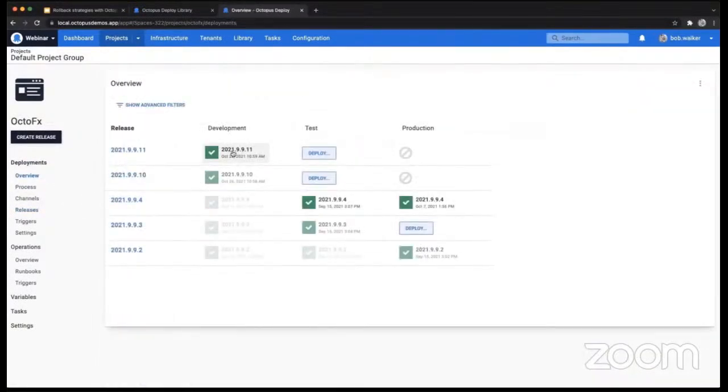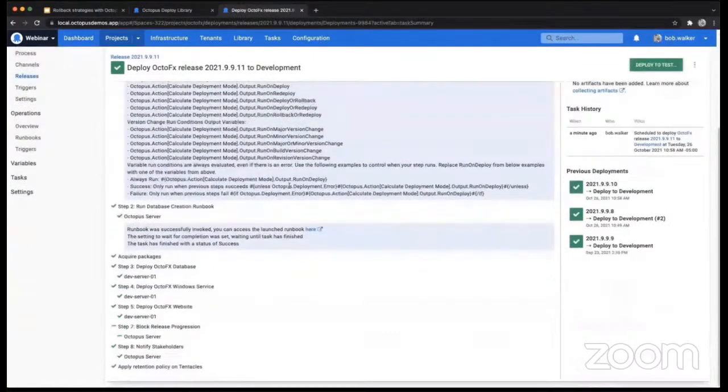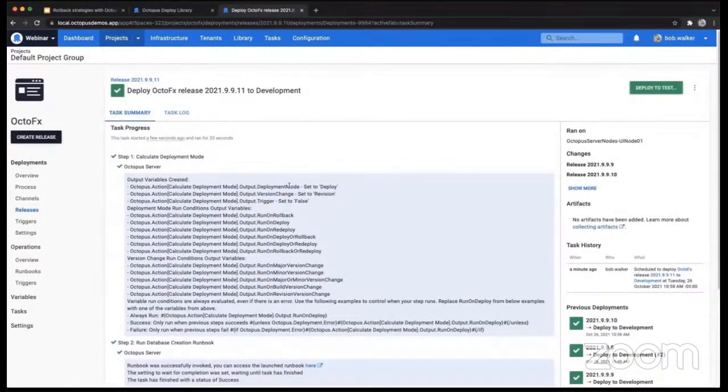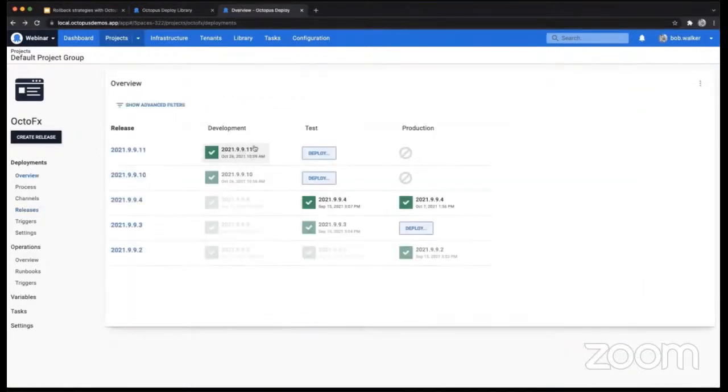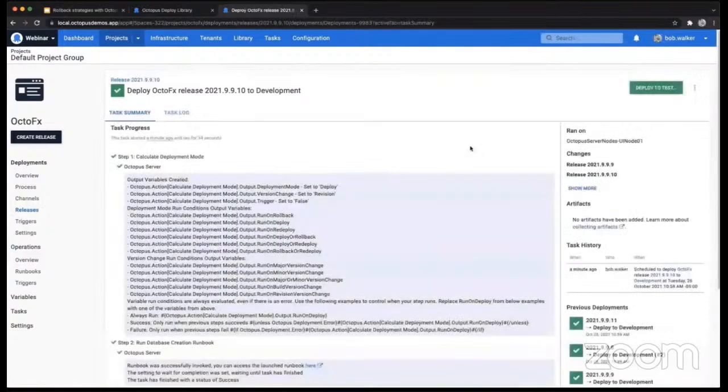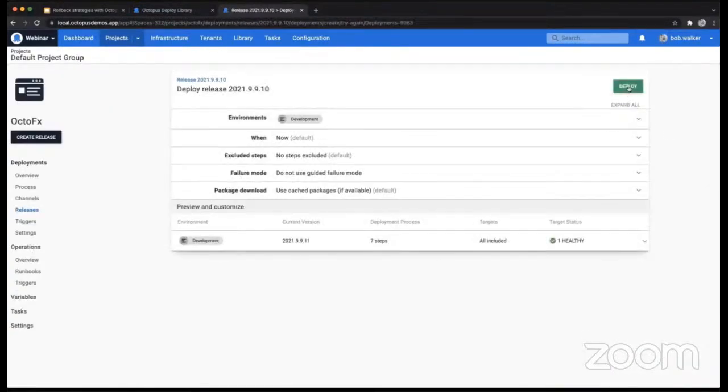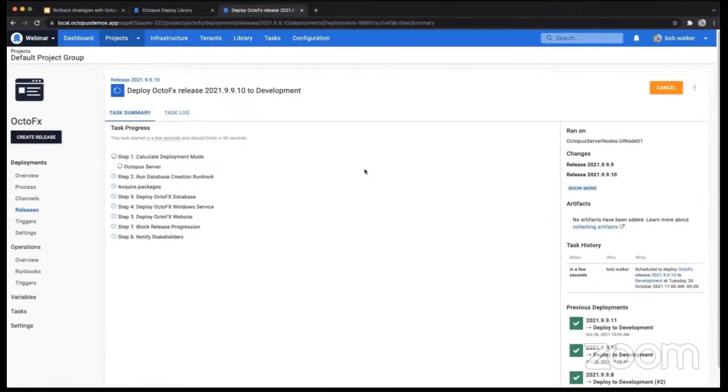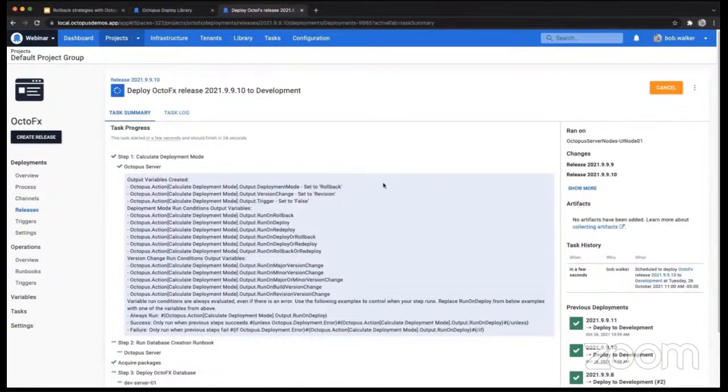Let's jump over. Now we can see that .11 was successful as well. No big surprise there. It took about 33 seconds to finish. Now let's go ahead and roll back to .10. Since this is not the most recent release, go ahead and redeploy. And then what we're going to see is it says, hey, this is a rollback, and that's what we saw. And we can see the version change and the trigger.